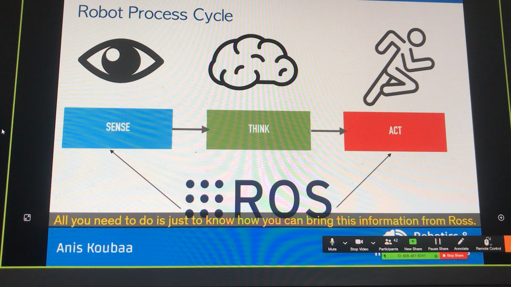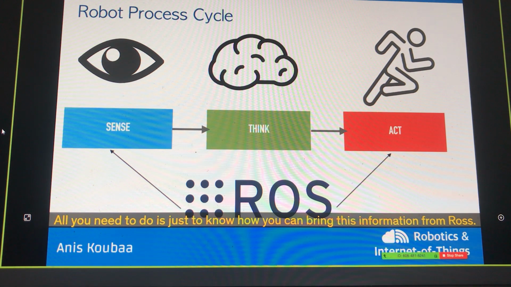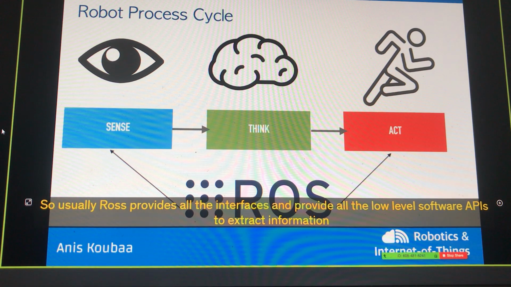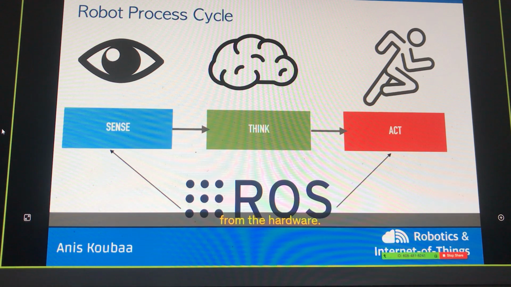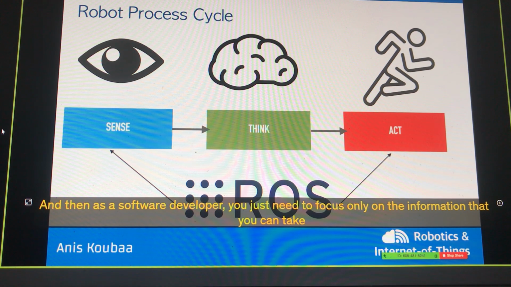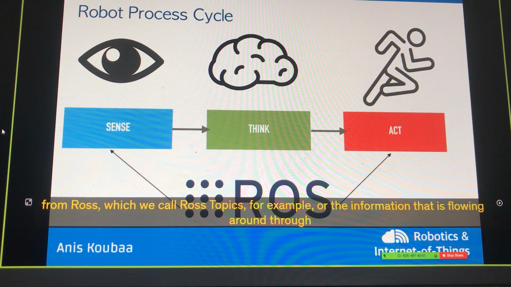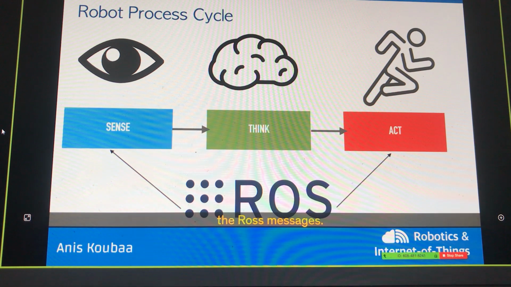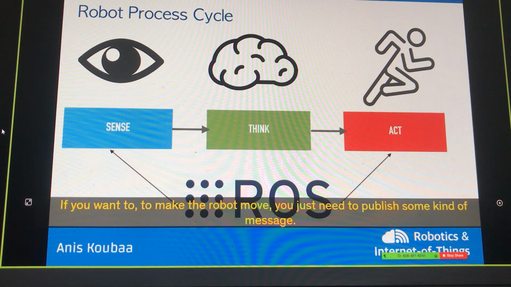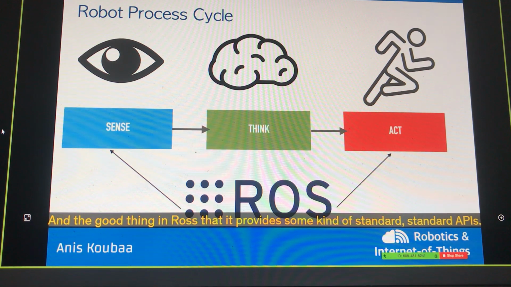All you need to do is just to know how you can bring this information from ROS. So usually ROS provides all the interfaces and all the low-level software APIs to extract information from the hardware. And then as a software developer, you just need to focus only on the information that you can take from ROS, which we call ROS topics, for example, or the information that is flowing around through the ROS messages. Same thing for actuation. If you want to make the robot move, you just need to publish some kind of message. And the good thing in ROS is that it provides some kind of standard APIs.